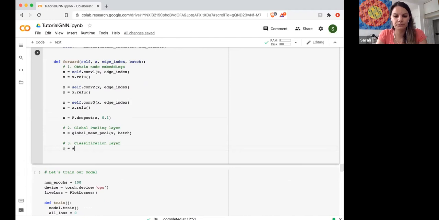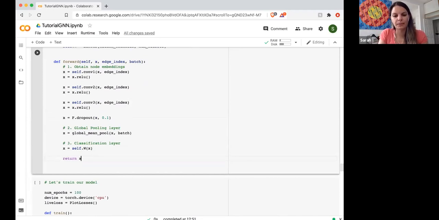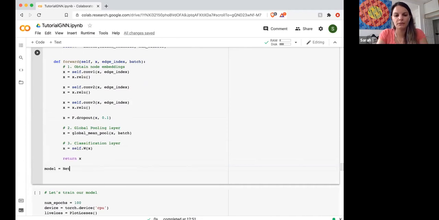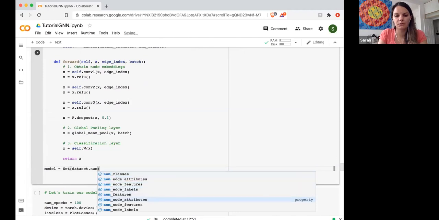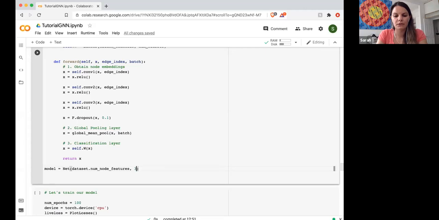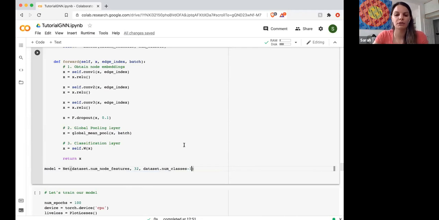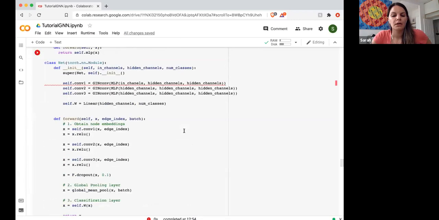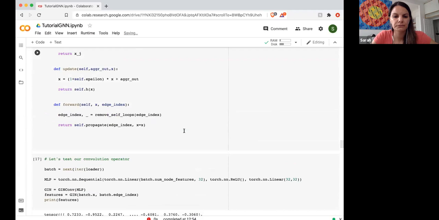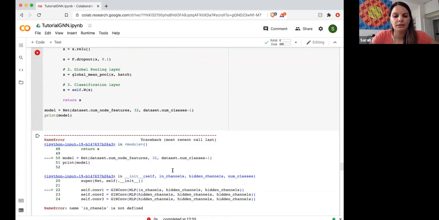And lastly, we add the classification function, and we return X. So we can build a model. Let's use 32 as our dimensionality, and our output is going to be dataset num classes. Now, because here we're doing binary classification, we're just going to have one output, and we can create our model architecture. And GINConv is not defined. Sorry for the typos.